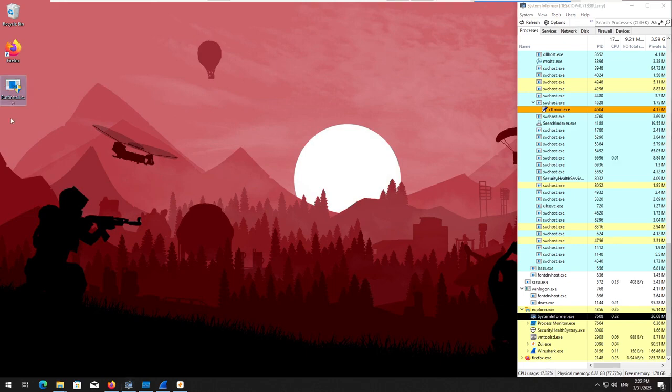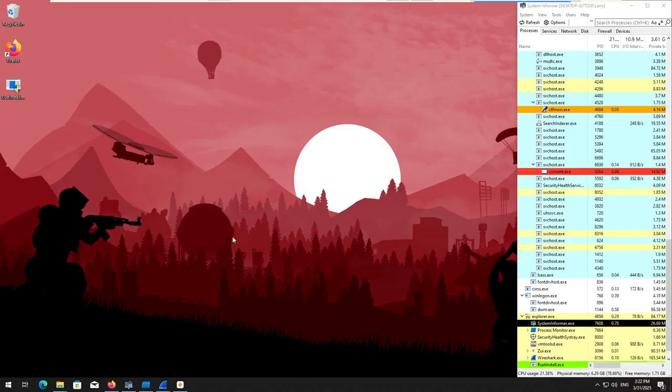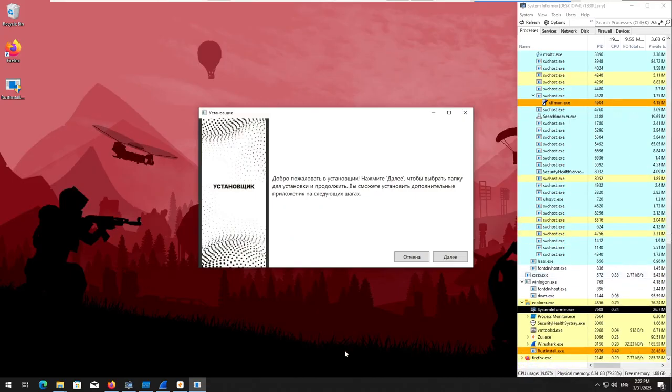Just going to double click it because, as you can see, it does require admin permissions. Do you want to allow this app to make changes to your device? Sure I do. So it will open over here, and it says, welcome to the installer. Click next to select the installation folder and continue. You will be able to install additional applications in the following steps. Yippee! And then over here, the buttons say cancel and next. So click next.